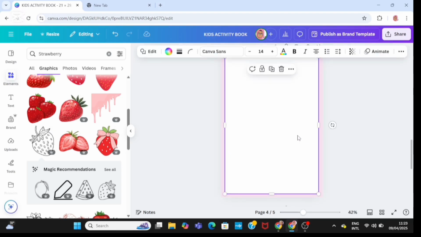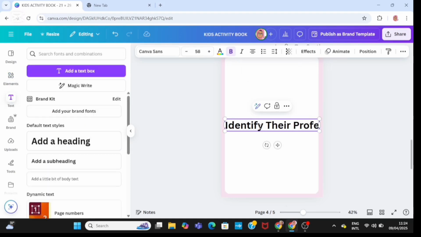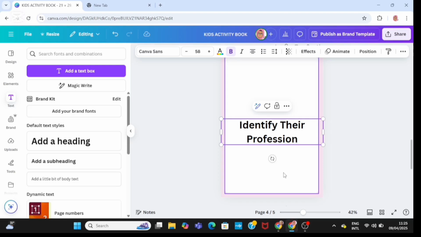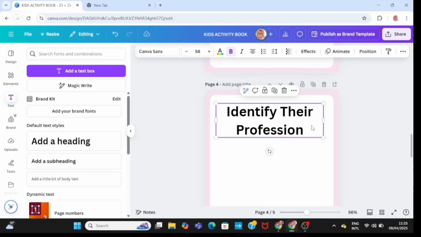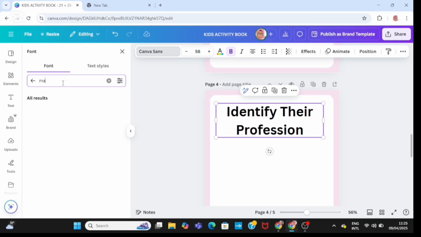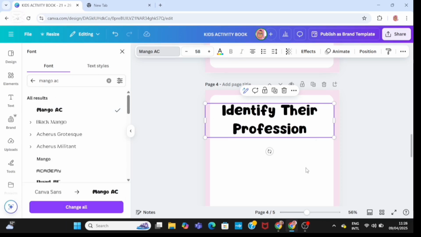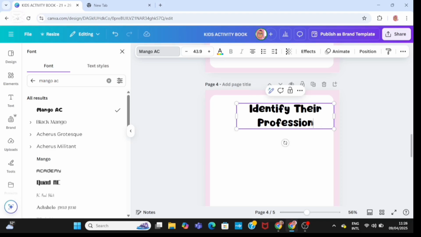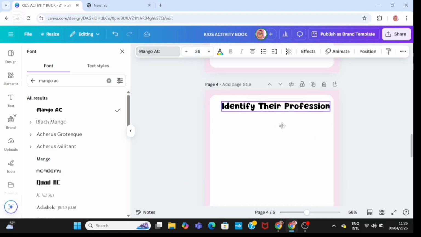So that I can continue my fun activity. For the next page, I'm going to go to text and bring in add a heading, and I'm going to type in identify their profession. I'm going to change the font as usual. I'm going to change the font to Mango AC. Then I'm going to also resize it, then reduce the font size.